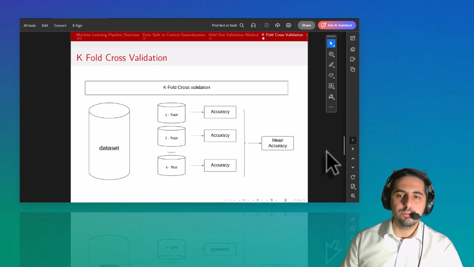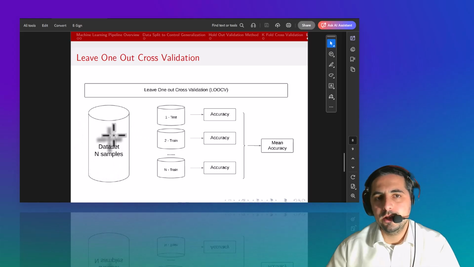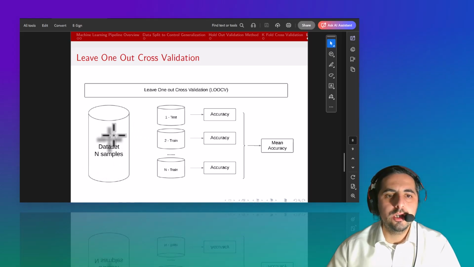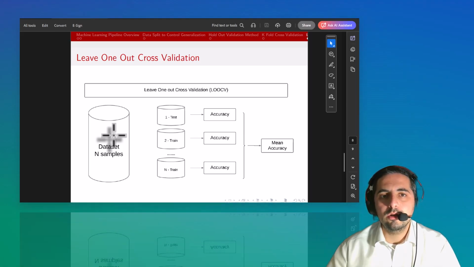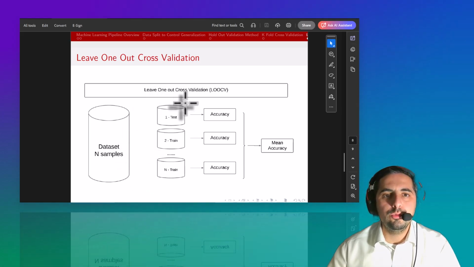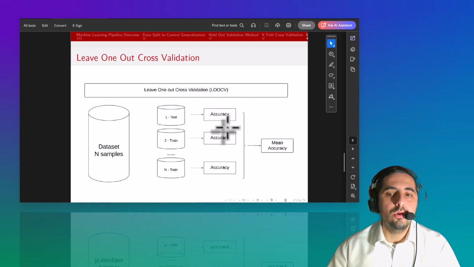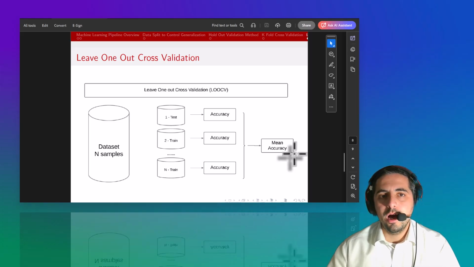The last one is leave-one-out cross-validation, meaning we take all the samples. This is the same idea as k-fold cross-validation, but instead of cutting the dataset into parts, we take all the samples and leave just one out. We train on all the other samples and predict on that one, then we replace it: we use this one in the training and take another one for the test, and so on. Then we get the average of the accuracy for all of them, and this mean accuracy will be our final result.